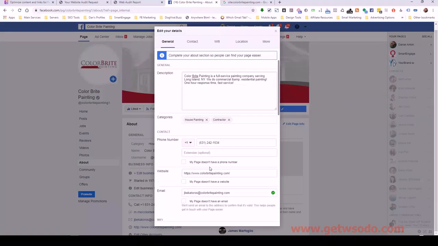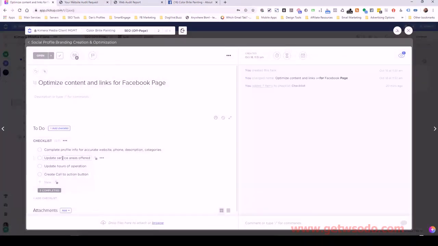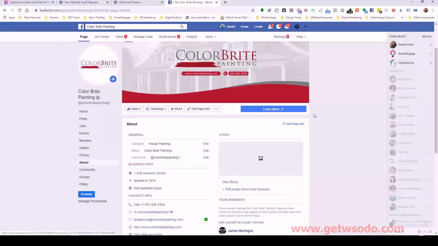All right, so that looks good. Let me go back to my checklist here and just see where we're at with everything. So we completed phone description categories, yes. Service areas offered, yes. Hours of operation, all right, and then call to action button. So let's go back. We can close this now. There's nothing to save. It just saves as you go.